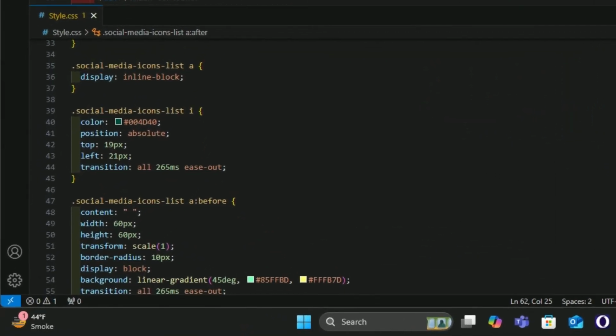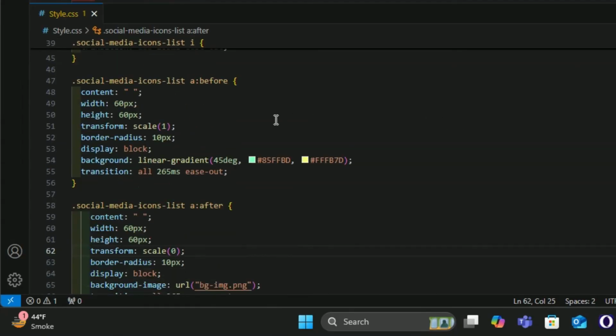Alright, next we have the before pseudo-element for the anchor tag that lets us insert extra content before an element, without adding extra HTML. We set its width and height to 60px, making it a perfect square. Then, we applied the transform property with a scale of 1, along with border radius to smooth out the corners. We also set display to block, and for the background, we used a gradient at 45 degrees with mint green and soft yellow. Of course, we also added a transition property to ensure smooth animations.